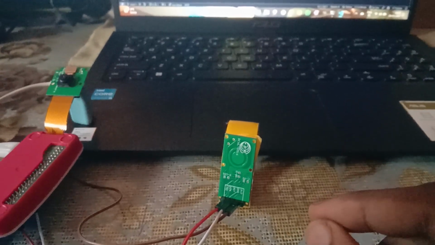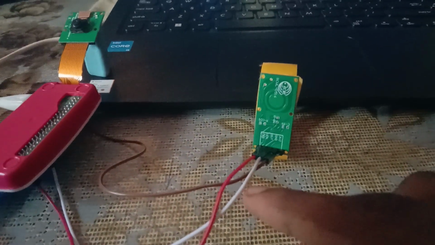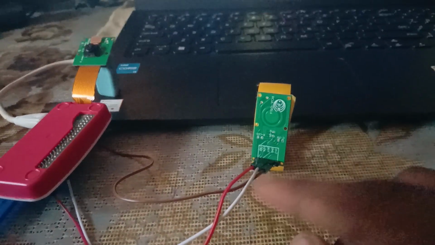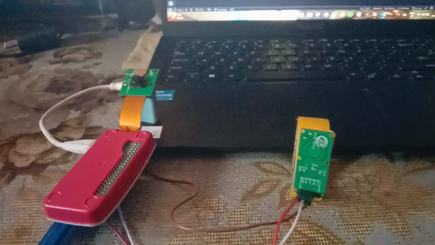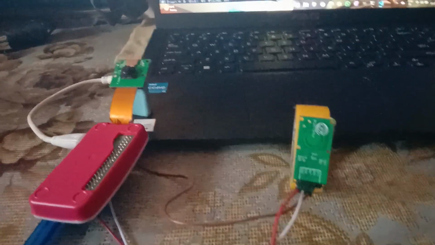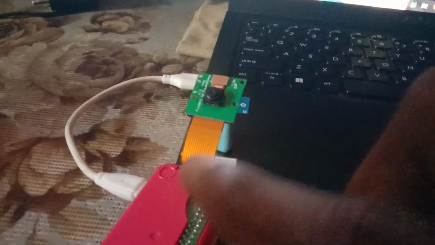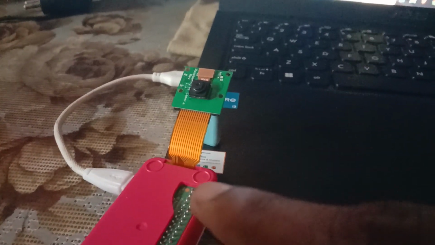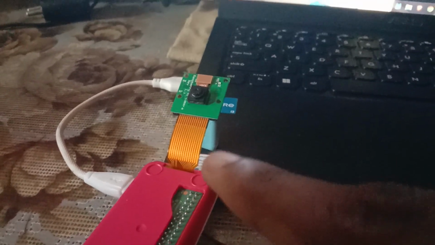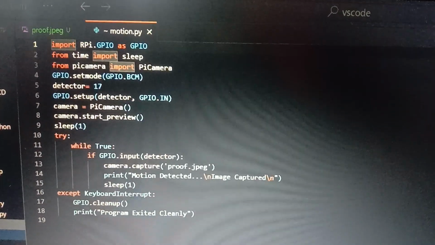So if motion is detected, the input will be high. This pin only, the white color pin, conveys the input message from the RCW motion detection sensor to the Raspberry Pi. And I have connected the Raspberry Pi camera to the Raspberry Pi using this camera cable strip. So these are the connections. Now we will see the coding part.